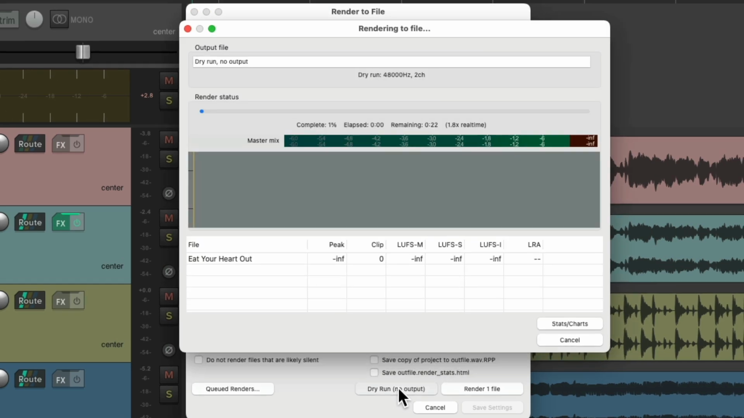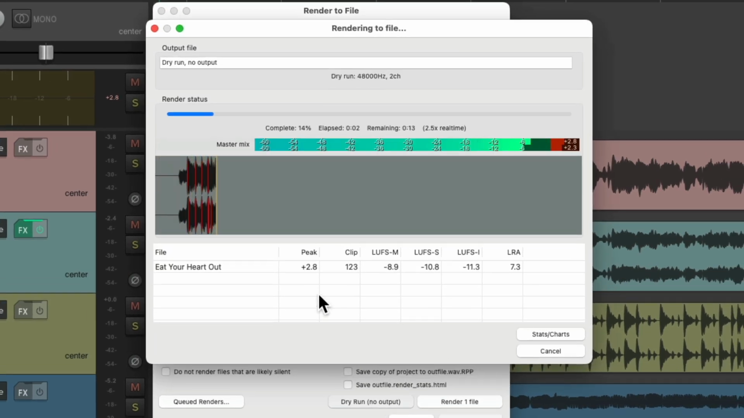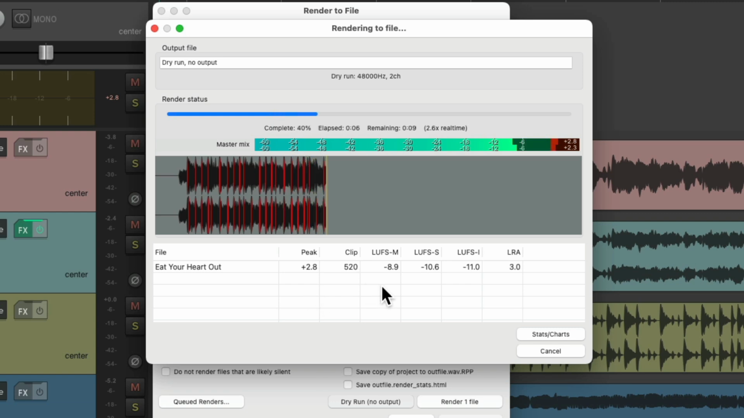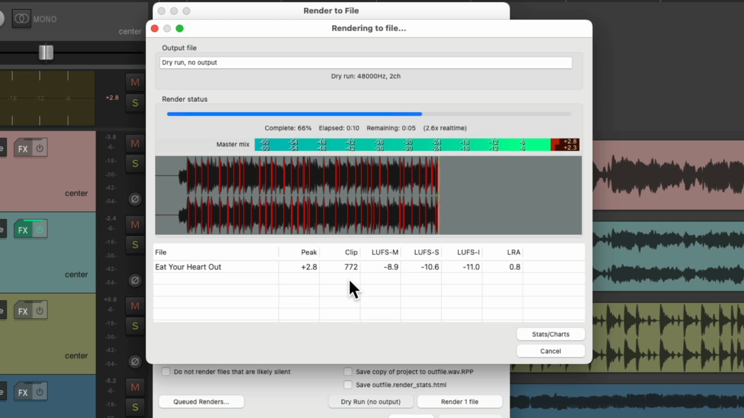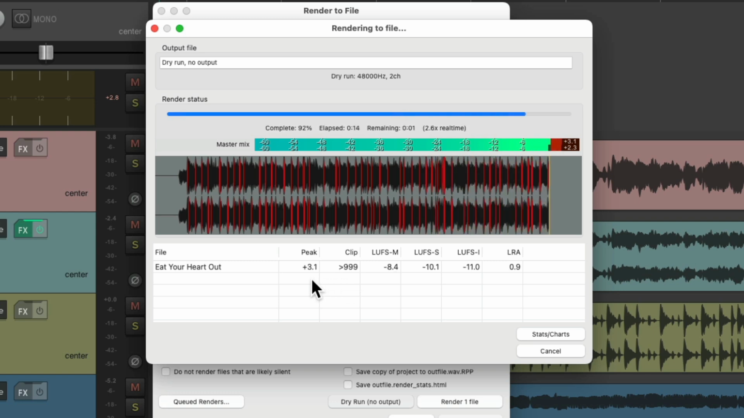Let's hit this, and REAPER starts to render our mix, or create a dry run, and we can see all the analytics that go with it. We can see how many samples we're clipping, and how far over zero our mix goes. Right now it's plus 3.1. So we can adjust our mix to be 3.1 dB lower.